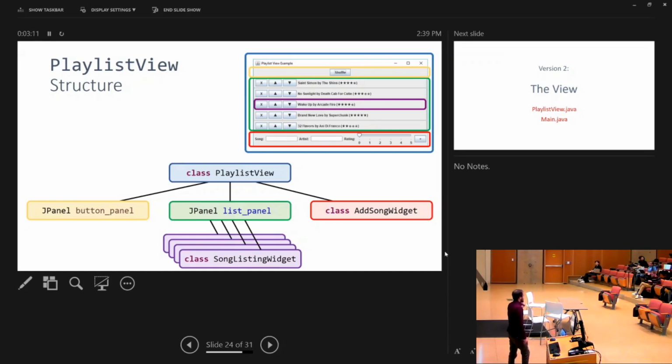We're about to go back to Eclipse and look at this code. Does anyone have any questions about the diagram? Okay, let's go look at what it looks like in Eclipse.